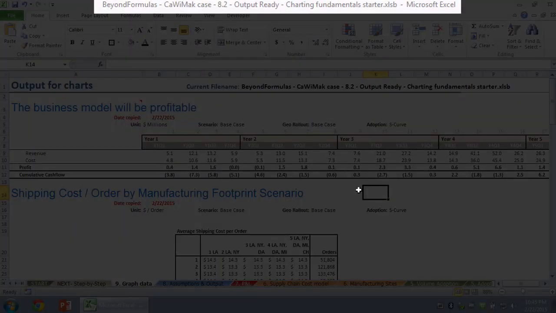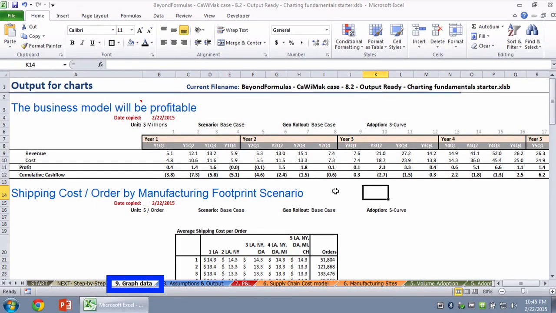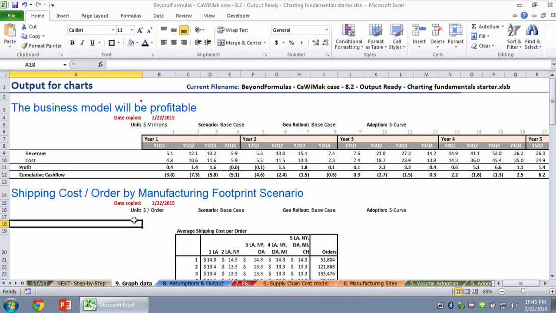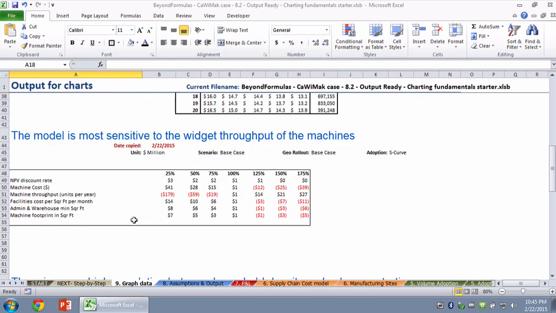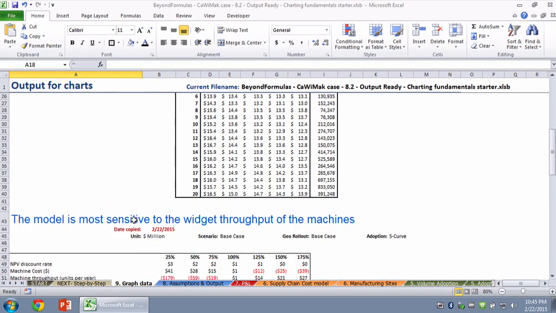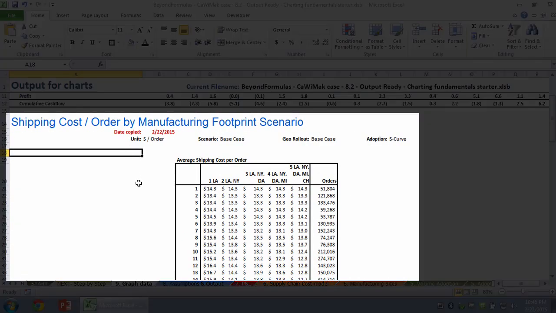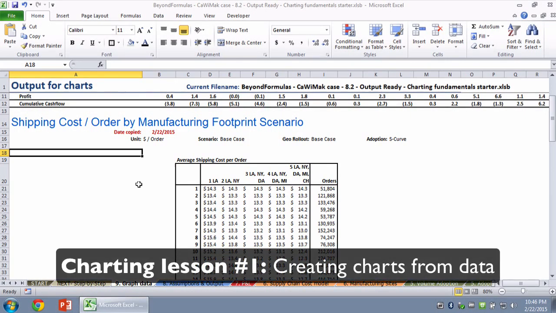Open the CarryMac Case 8.2 Output Ready Charting Fundamentals Starter file and go to the Graph Data Output tab. Following on the previous lesson, I've already linked and formatted all of the most important data for the main analyses I'd like to perform in this model. What I'd now like to do is visualize some of this data using charts. For our first hands-on example, go down to the shipping cost per order by manufacturing footprint scenario. And let's create a line chart.